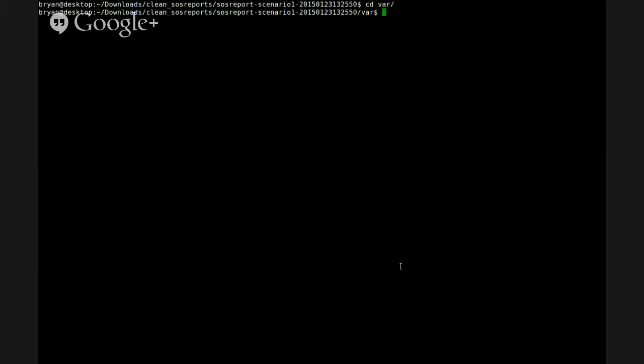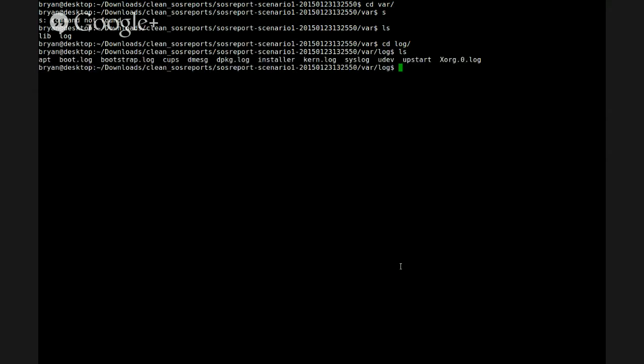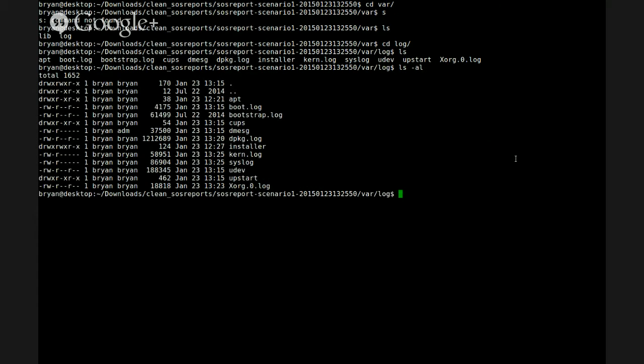Let's go into var. So the machine I generated from almost certainly has more logs. In this case, we didn't collect any of the rotated logs. This was actually a new VM, so there probably weren't any rotated logs. But it also only collects what the plugins are actually going to tell it to collect.